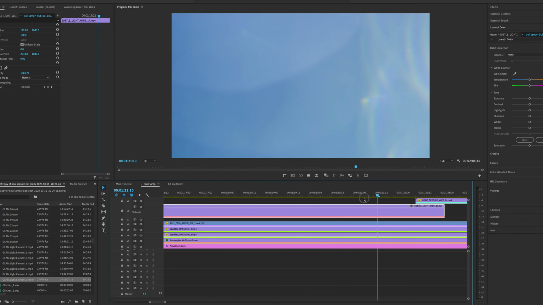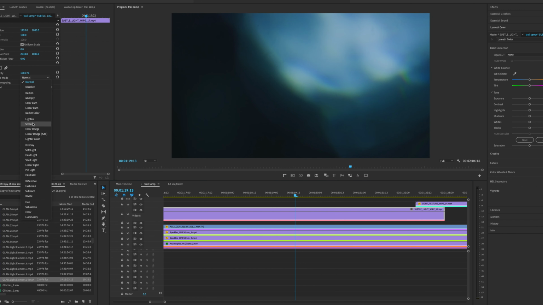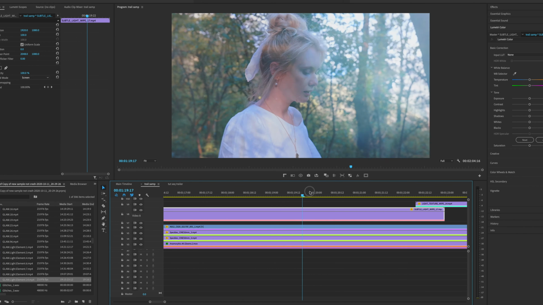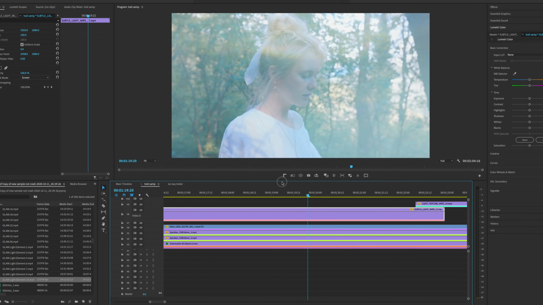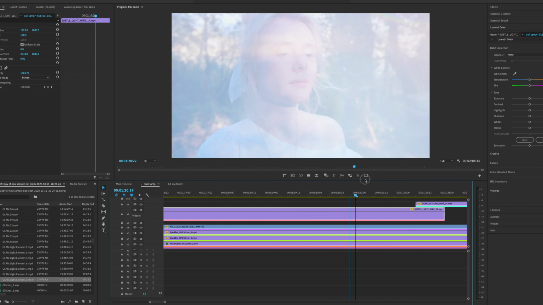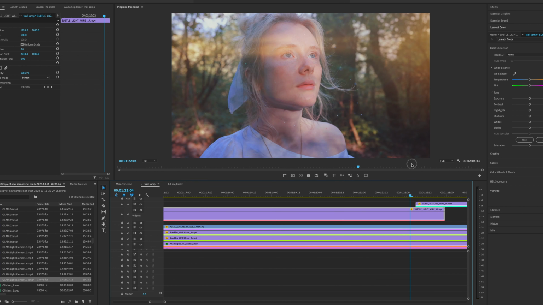You can see it's pretty cool. It's a bright kind of thing. And now I'm going to go back into the screen mode. You see what it looks like over the footage. I think that looks just pretty awesome. It really complements the sunlight and the colors really well here, so I had to throw this in here.